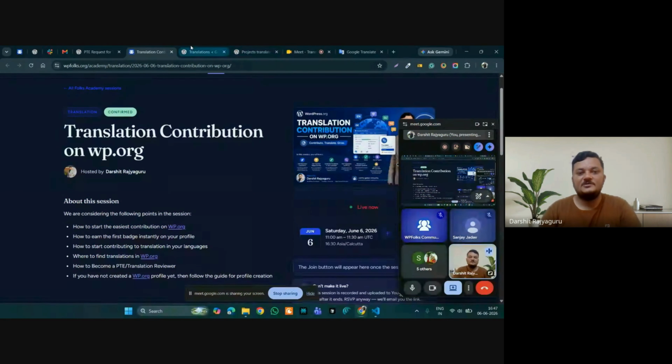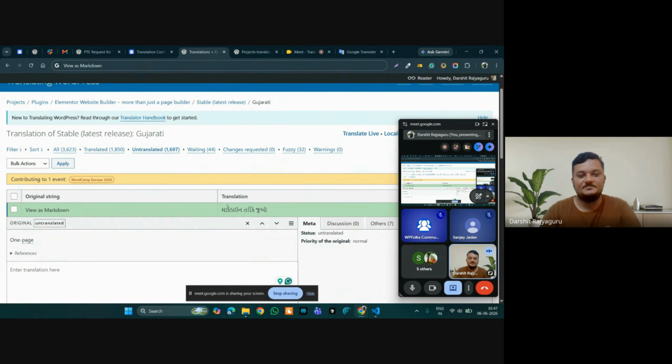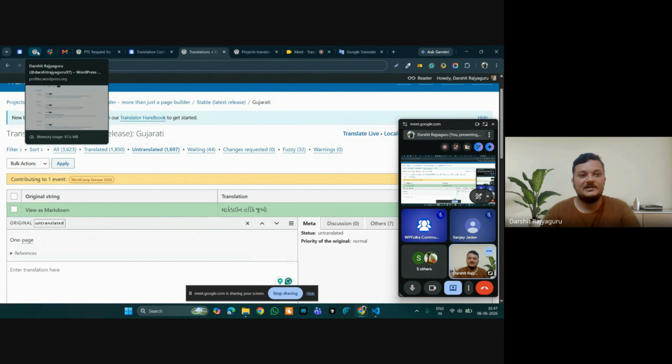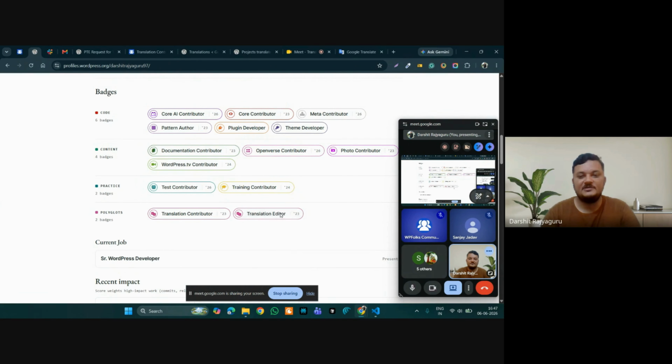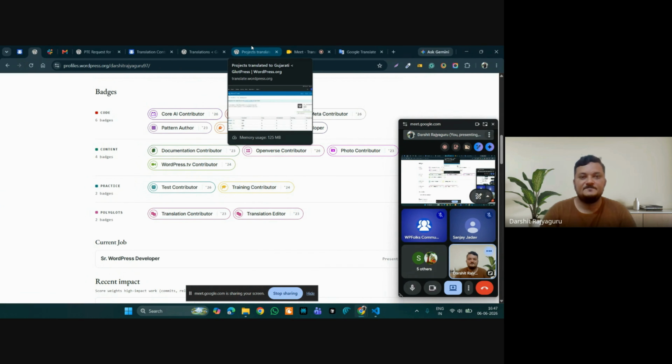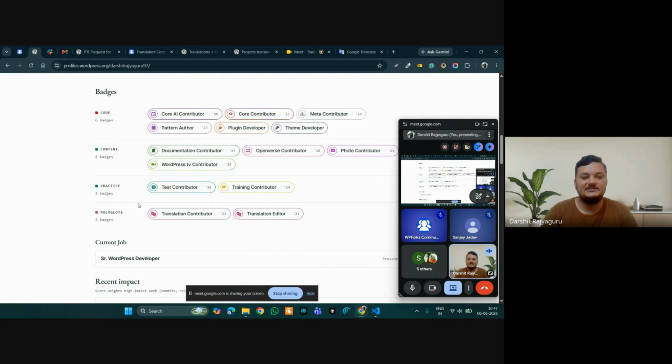One more thing: once you get approved by the PT request, then you can translate the strings and they are directly approved. And if you approve the other contributors' strings as well, that counts as the editor role. After that, you get the new contribution or translation editor page. So this is a simple step, the easiest way to learn, very simple and fast.